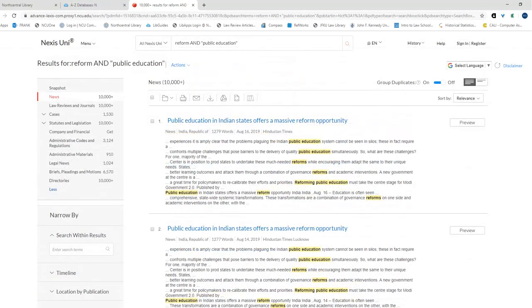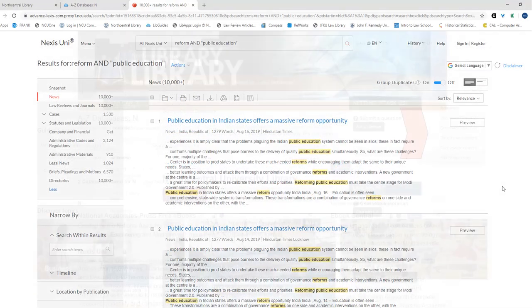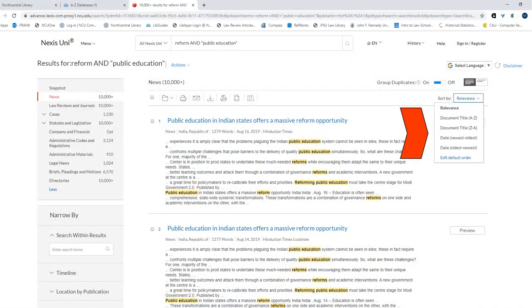The result list is organized by relevance. However, you can sort your results by document title or by date. From the results page, you can view the document title, category, geographical location, word count, publication date, and source. Below this information is a preview of a section containing the keyword search. To the right, we can select to preview the document in full text.